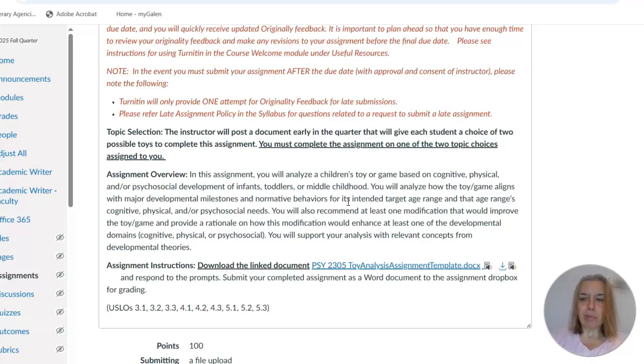If you upload it as a template, it's going to be a high Turnitin score, which is fine. I mean, the directions say to use the template, you can use the template. It's just that my preference would be for you to write it as a paper. So you're going to analyze this toy. You're going to say, like, who's it for? Is it for babies? Is it for toddlers? Is it for kids in middle childhood?